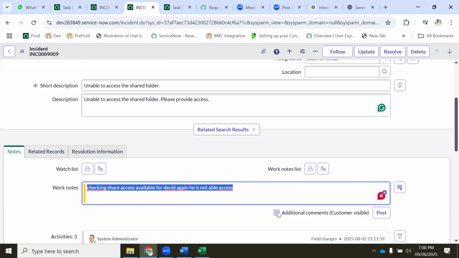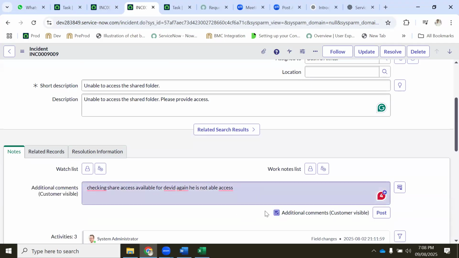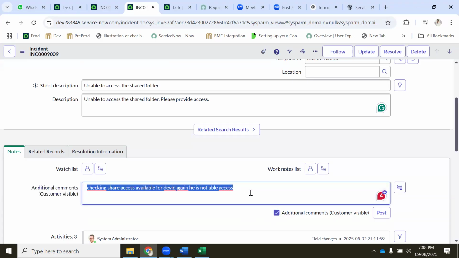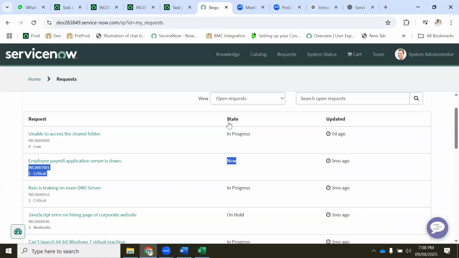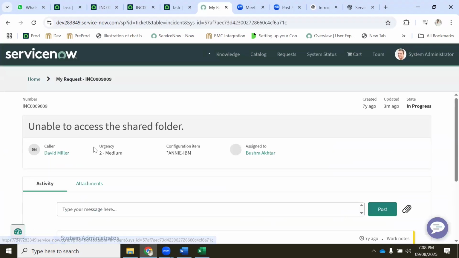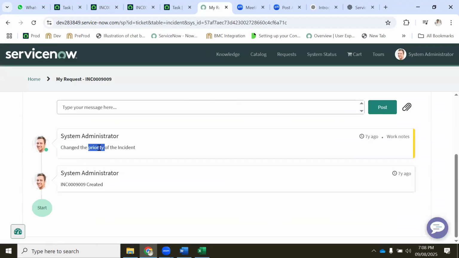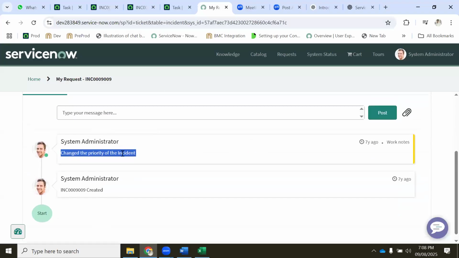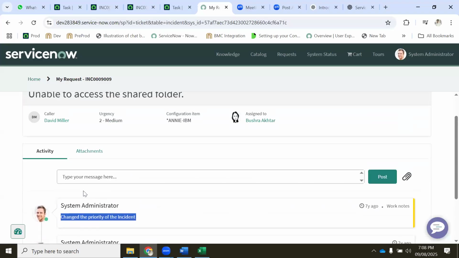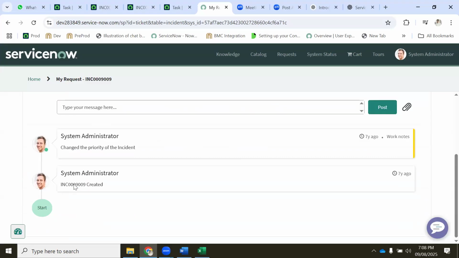When you have a button here, additional comments, when you click additional comments, so additional comments is nothing but customer visible. See, here it is written customer visible, means the customer is able to see. If I open this ticket, see, I have written yesterday all this information. Suppose this same ticket will update. We'll see how it is going to.